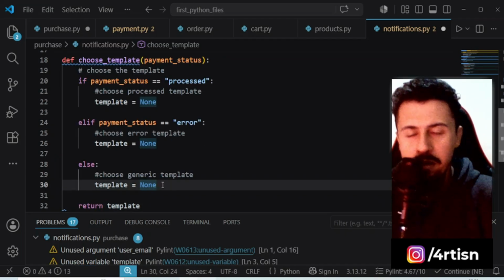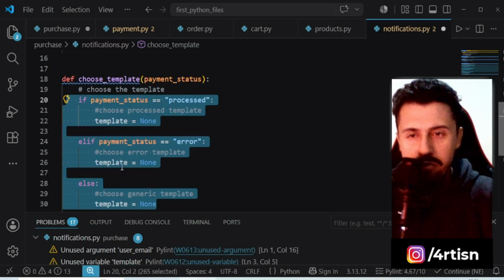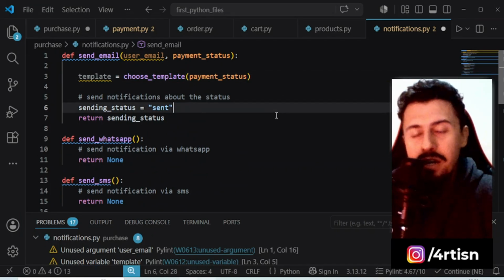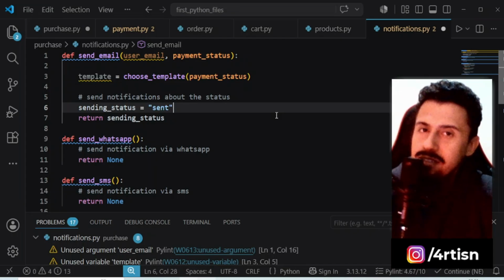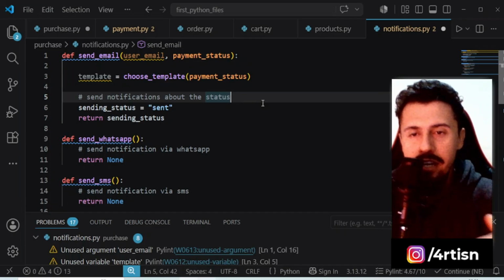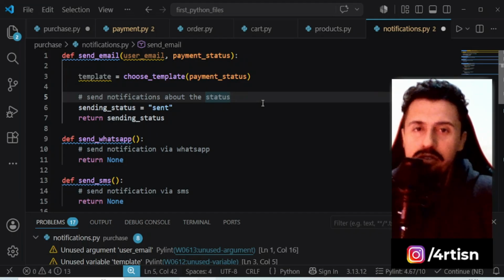You could implement this block of code inside of send email. Yes, you could, but you should not, because the responsibility of the function send email is just to send email. If it needs to choose the template, the logic that chooses the template should be separated and just called as another reusable block of code.